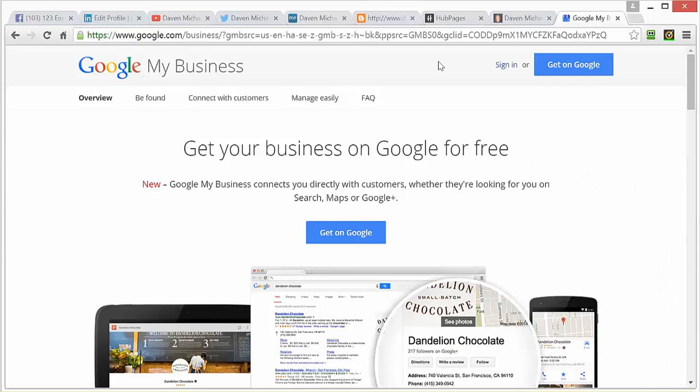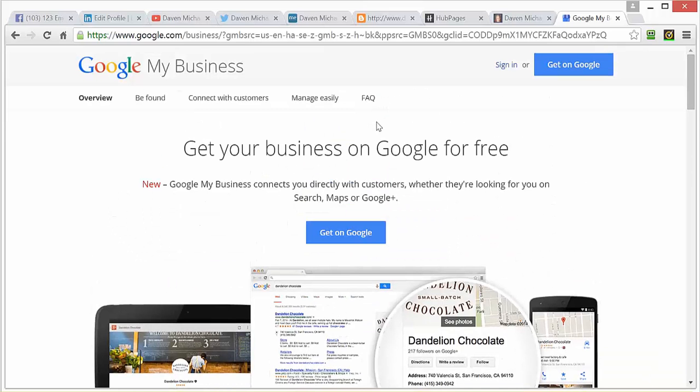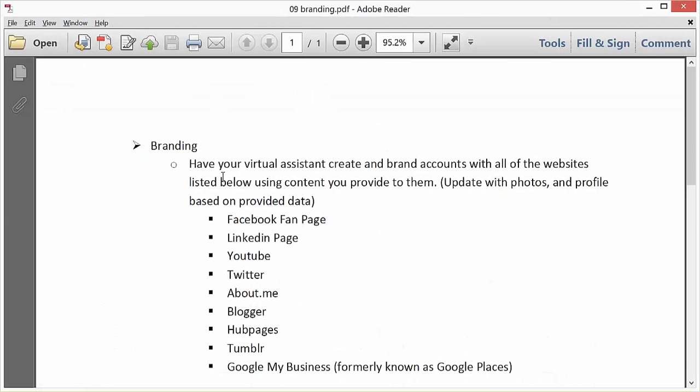And then if you're a local type business, you can get your business on Google My Business, which is formerly known as Google Places. So that is another place you can create a presence for branding your business on the internet. And that is branding.